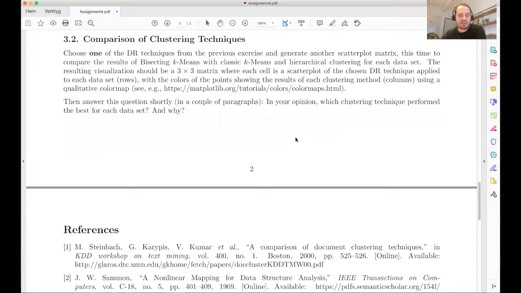Then, the comparison of clustering techniques. In this case, you're going to choose one of the DR techniques from the previous exercise. Could be yours, could be PCA, could be t-SNE, whichever one you feel works best, or you feel is more interesting. Then you're going to apply that. Well, you already have that for each of the data sets, because you've already generated it, so you can just reuse the layouts that you already have.